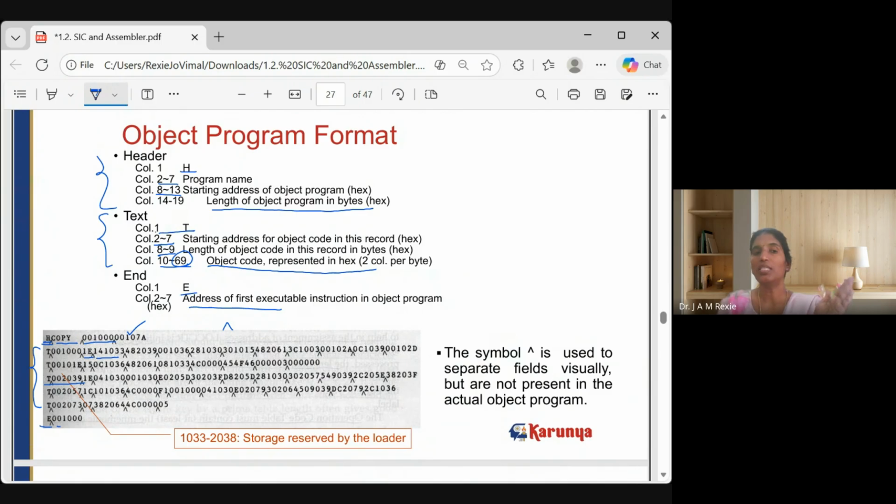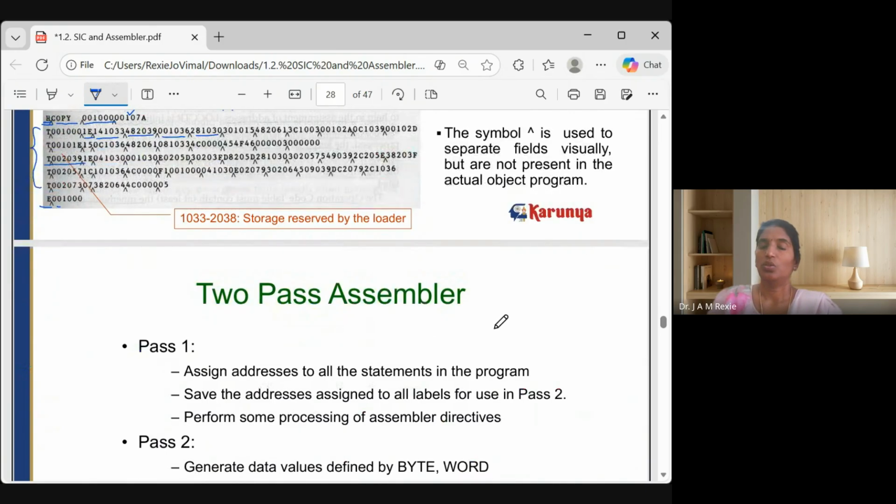This representation is used to separate between the lines of the original assembly program, but usually it will not be represented when storing the object code. And the next 3 bytes are separated by this symbol. Okay. And finally, we are having the end record. So this is how the assembler converts the assembly code into the machine code in 2 passes when we are having forward referencing.